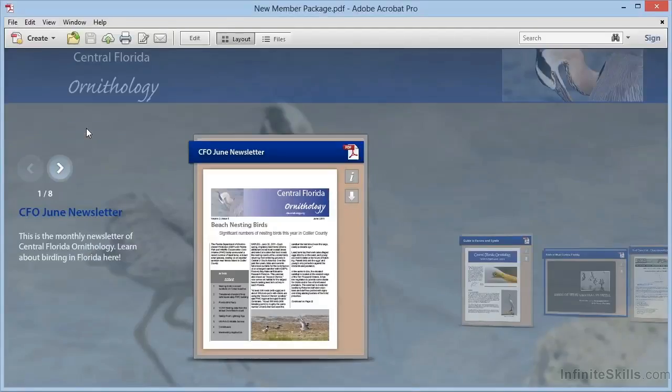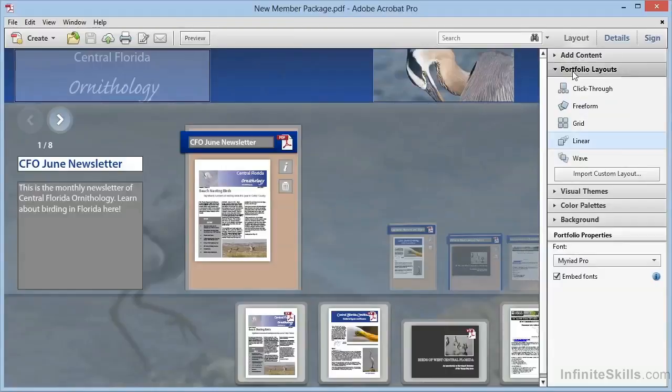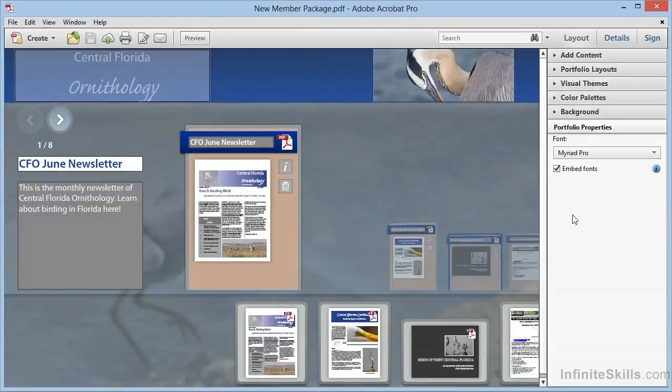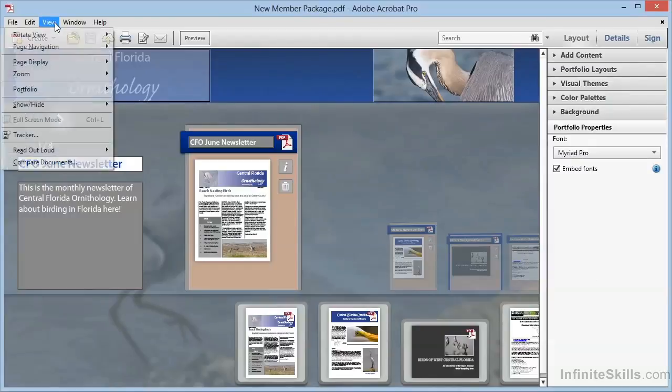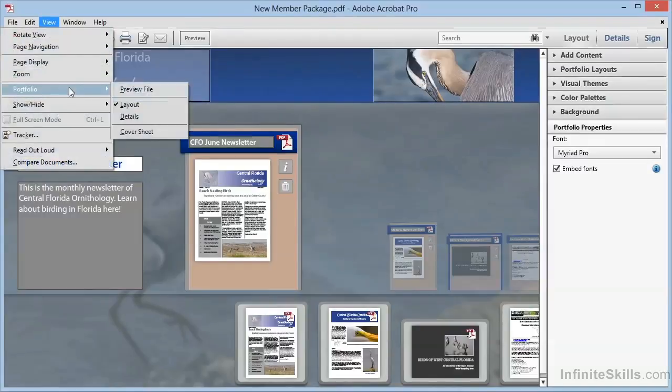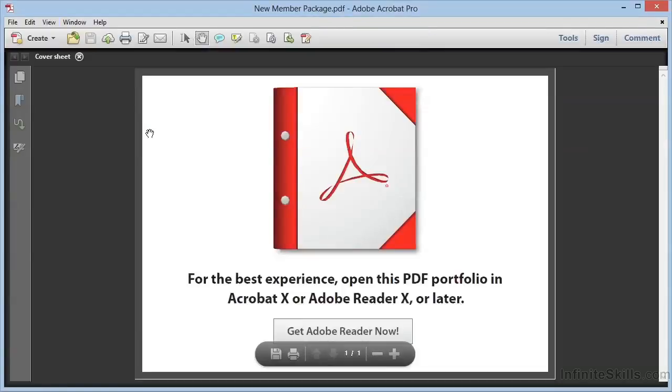If we go back to the new member package and go into edit mode, there's no provision in the layout tools for a cover sheet, but there's a hidden option. If we choose View and then Portfolio, here we see Cover Sheet. And this is where we find the cover sheet that we saw a moment ago. We can replace this cover sheet with an entirely new file.